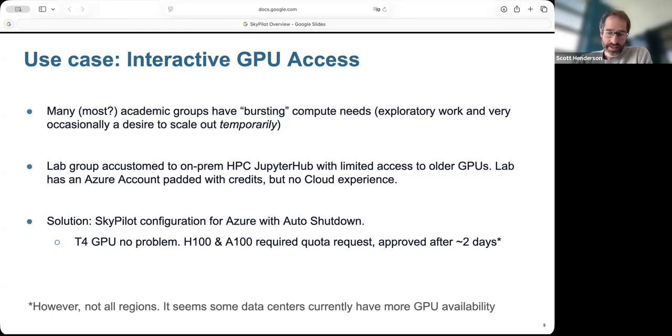So this use case, I think, starts with interactive GPU access. This group had access to local HPC, but sometimes had quota, sometimes didn't, and was often not having access to the GPU type that they wanted locally. And so they were drawn to the cloud for the promise of this scalability and also just more consistent access.